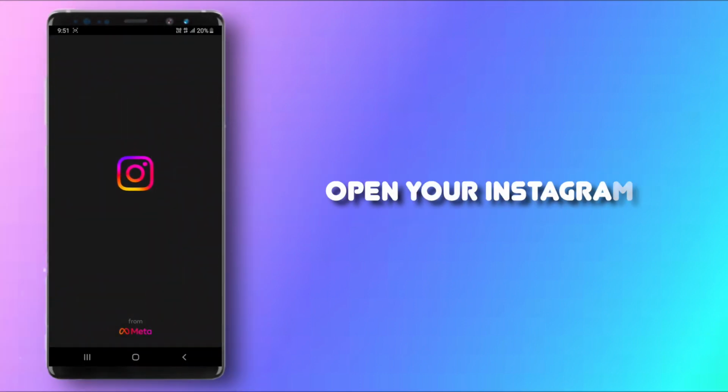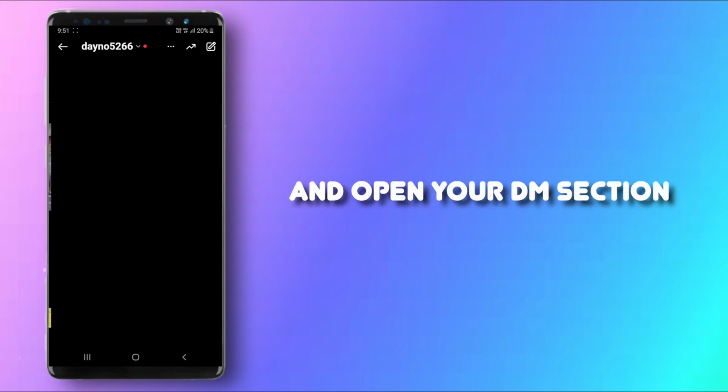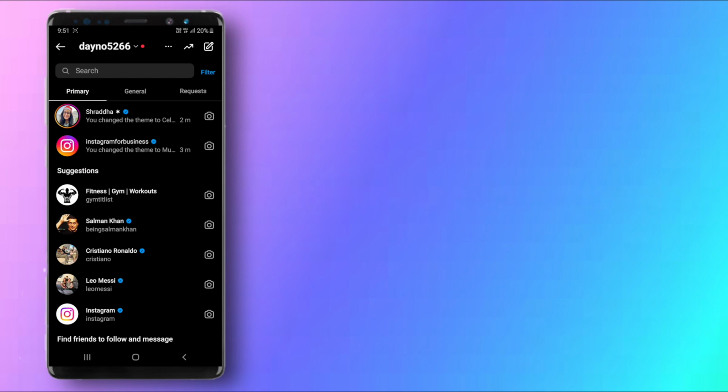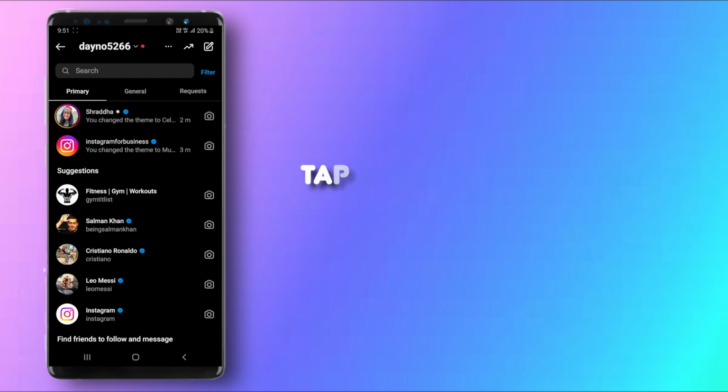Now open up the Instagram app and here let's click on the messenger icon at the top right corner, and after that you should be able to see all the conversations you have on. Now click on the Instagram chat you have with your friends that you want to change the background photos to. For example, I want to change the background photos on this one.